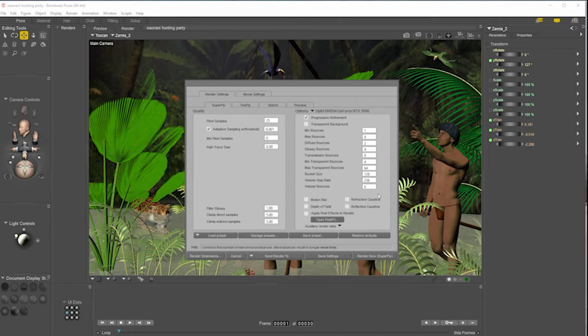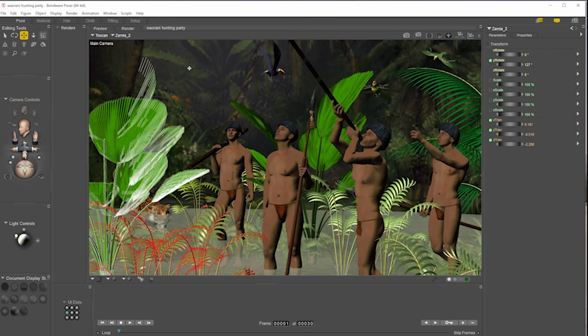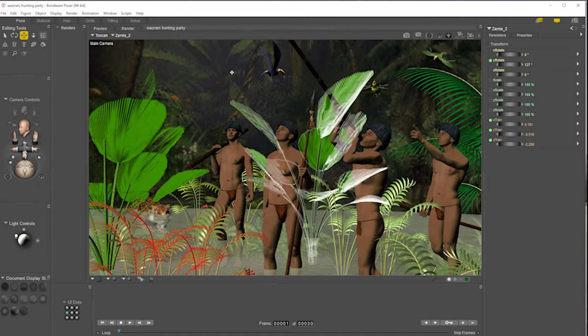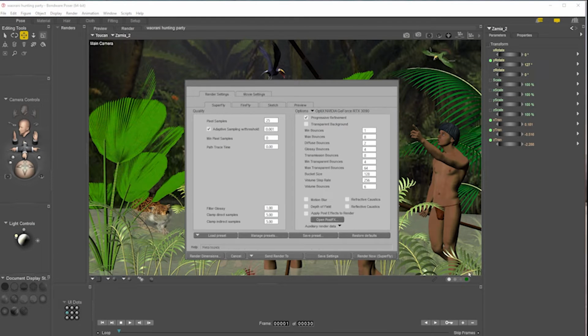So let's have a look at this scene. So this scene has 4 characters, a little bird, a hiding, whatever that is, leopard, and a whole bunch of plants across a photographic cyclorama background. So quite a bit going on here. Now, look what happens if I render that. So it's rendering just to the view size.